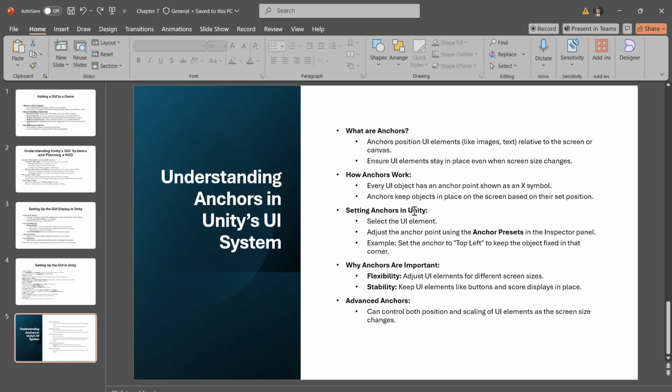So, setting anchors in Unity. The first step would be selecting the object in the Unity editor. Select the UI element you want to anchor, for example an image or a button. Next is changing the anchor point. In the inspector panel, look for anchor settings, located just below the transform options, and use the anchor presets to choose where you want the object to stay, like the top left, bottom right, etc. For example, setting the anchor to top left will keep the object fixed in the top left corner.